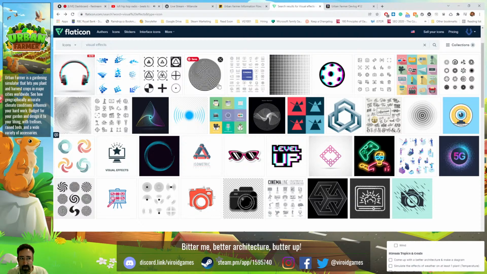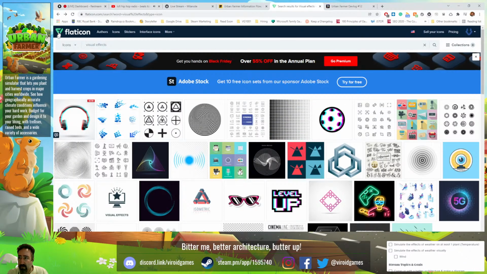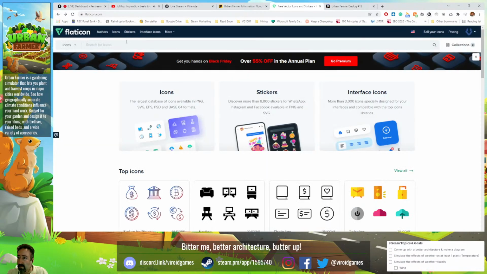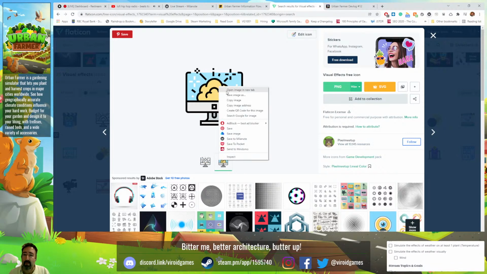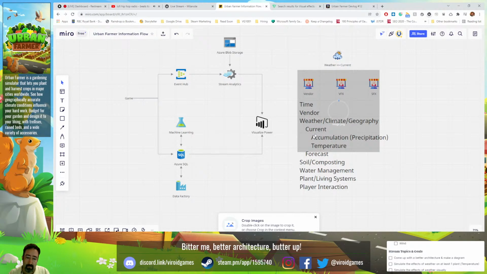Okay, they turn it into visual effects, and I was looking at better options. What happened? Oh, redirected me. One more time. Okay. VFX again. This is a better way of looking at things. This looks okay. Let's take this. Copy. Paste.